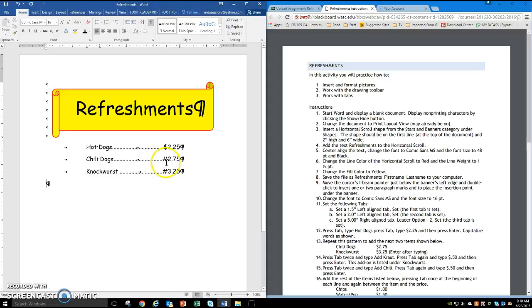And press enter. And make sure you get the dollar sign, not the pound sign. All right. So I'm going to press tab twice. Nope. Tab twice. And I'm going to add kraut. And that's going to be 50 cents. And add chili.